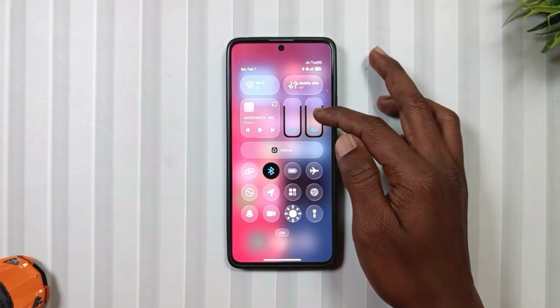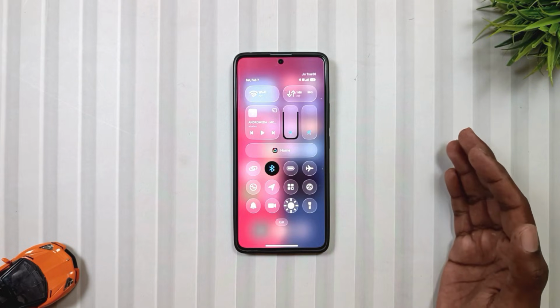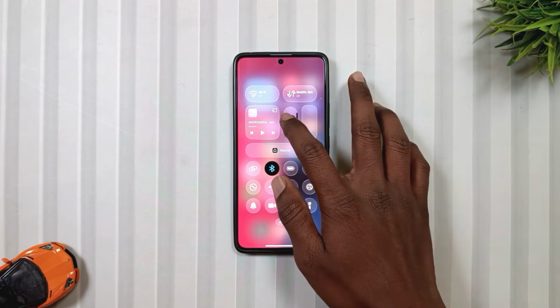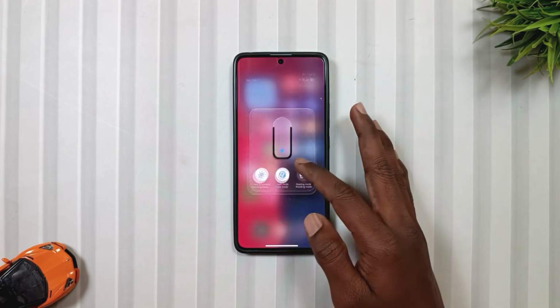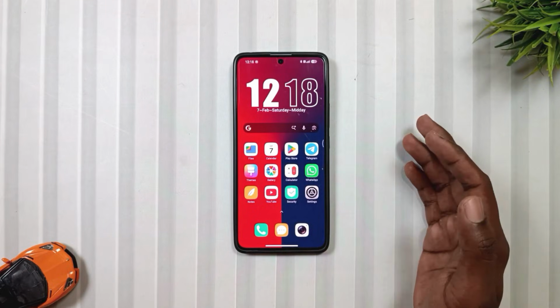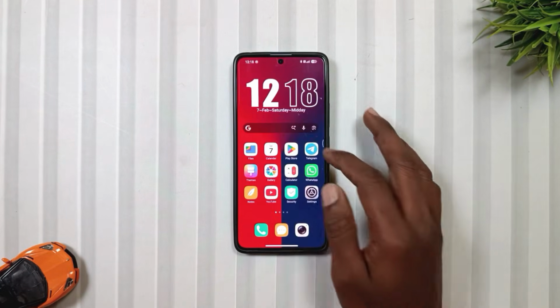So with this control center, these are the top 7 HyperOS themes you must try on your Xiaomi, Redmi and Poco devices. So that's it for today's video. I hope you liked today's customization.